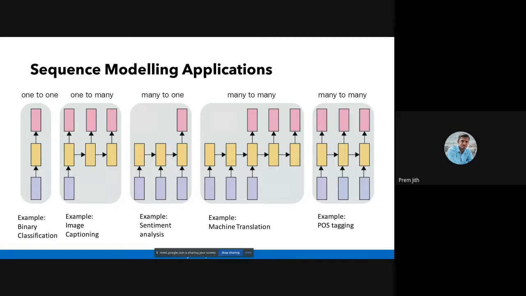This can be used in applications like sentiment analysis, topic classification, any kind of classification. It can be either binary classification or multi-class classification. Okay. The only thing is your input should be a sequence of words or characters or a sequence of any entities, and your output is going to be one single entity. Okay. And another important architecture is many to many.